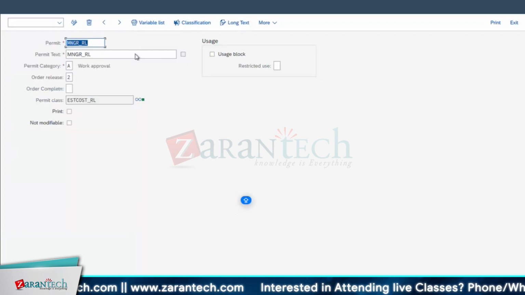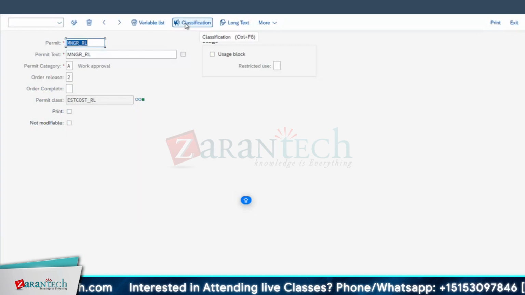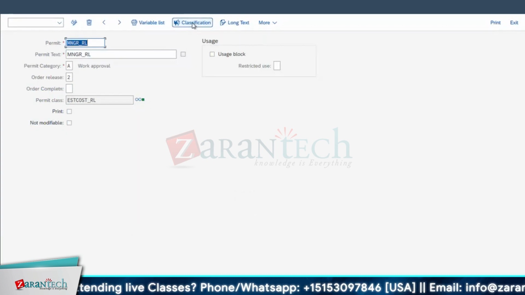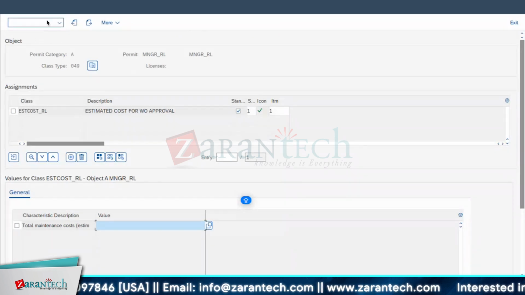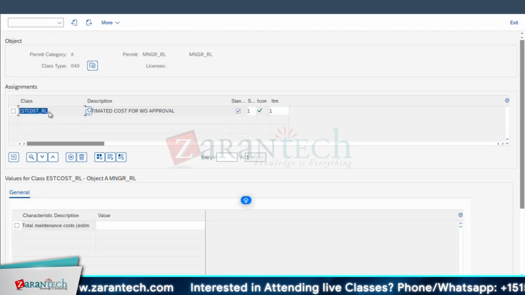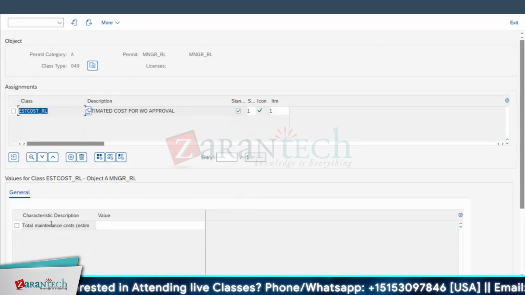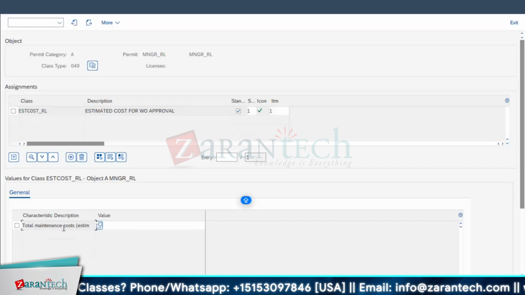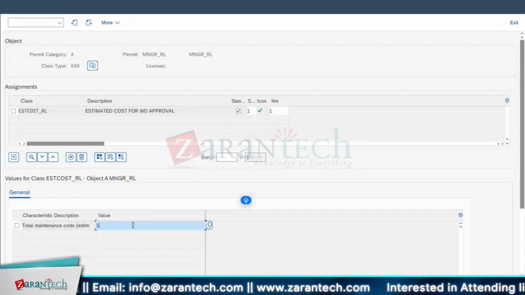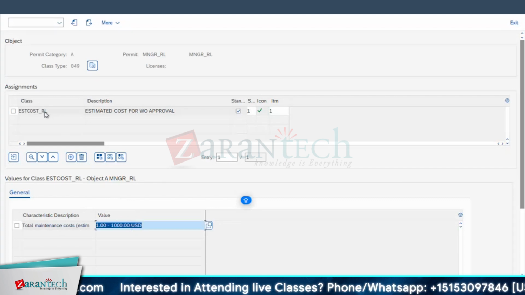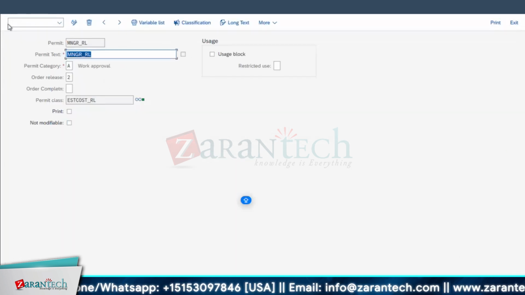So enter. There is something called classification. See here. In normal safety permits, I didn't touch this. So I'll go for classification. Here, I'm creating a permit under some class, the estimated cost class, and that class is appearing over here. This class consists of my characteristics. See here, that field name has come automatically. Now, do you want to give any value over here? Yes, I want to give a value. You know the range. I'll give an approval range of 1 to 1000 for this particular manager permit. So come back. Let me save this. Saved.